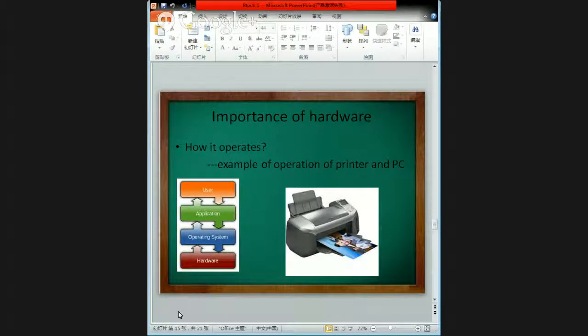And do you know how hardware operates exactly? Let me explain it with the example of a printer. If you want to print something from your printer, you need to send instructions to the computer to make the connection. However, if your PC cannot recognize your printer, nothing happens.